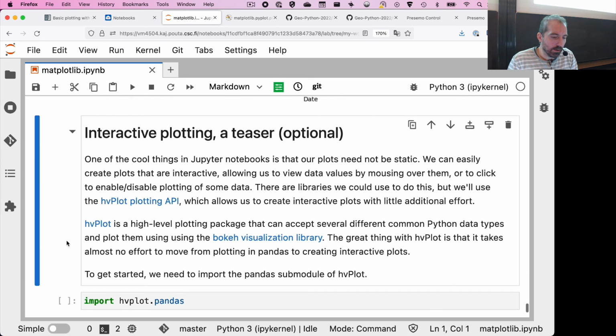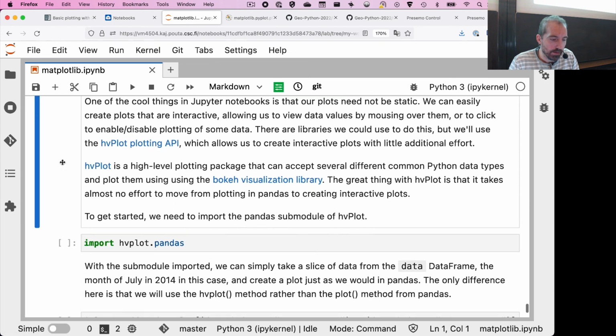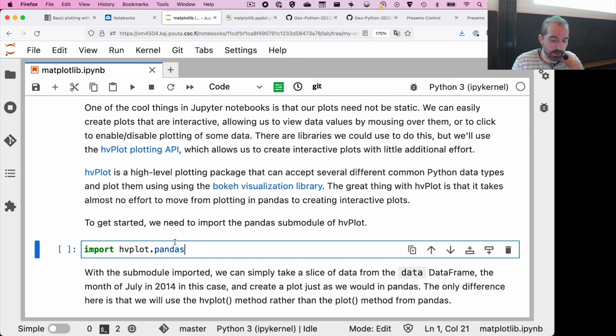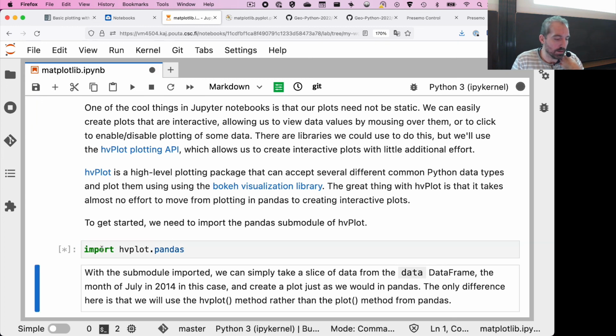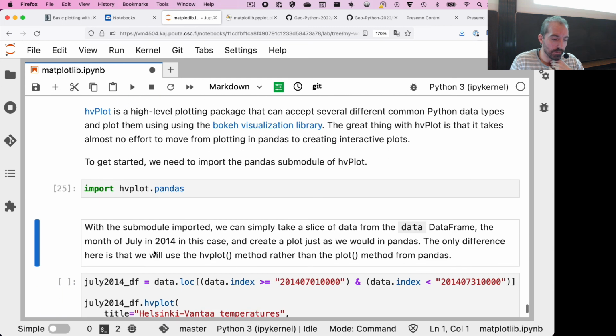Last thing we can look at here, again, you don't have to type anything in, but this is just to give you a teaser of how to create interactive plots using hvplot. You can find some documentation on the course page to read a little bit more about what hvplot does, but for us, we can start by importing hvplot.pandas because we're going to use the pandas way of producing plots with hvplot.